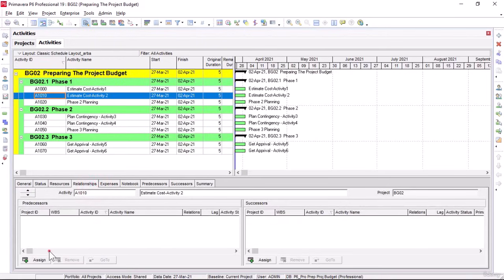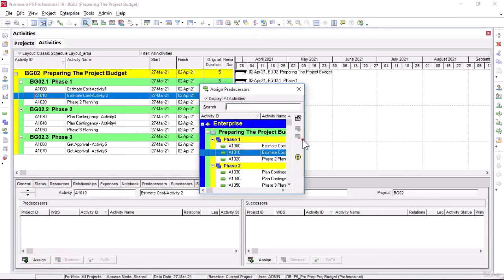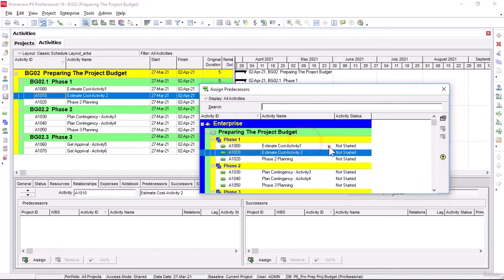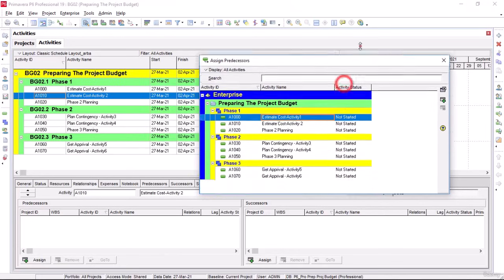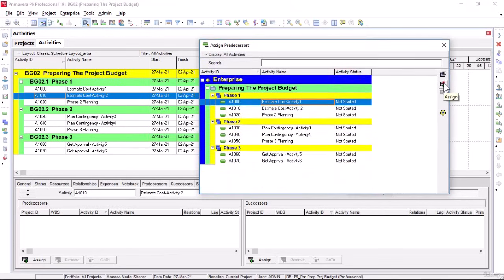In this window, let's select estimate cost activity 1 and let's click on the plus button for assigning this activity as a predecessor of the estimate cost activity 2. And as you see here, the finish to start relationship has already appeared in the detailed form below.